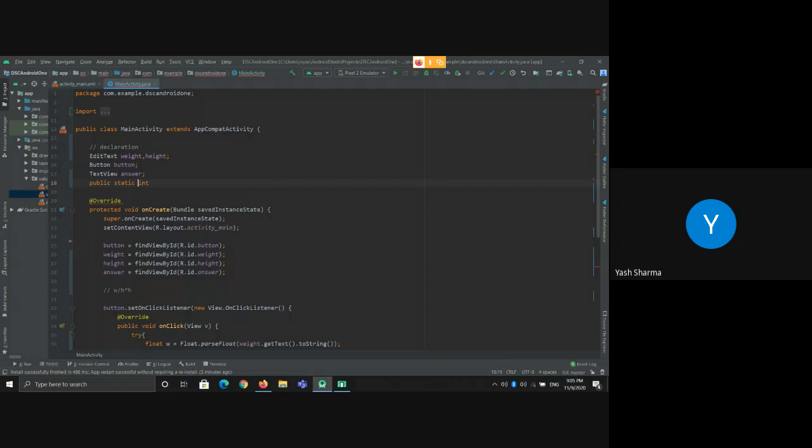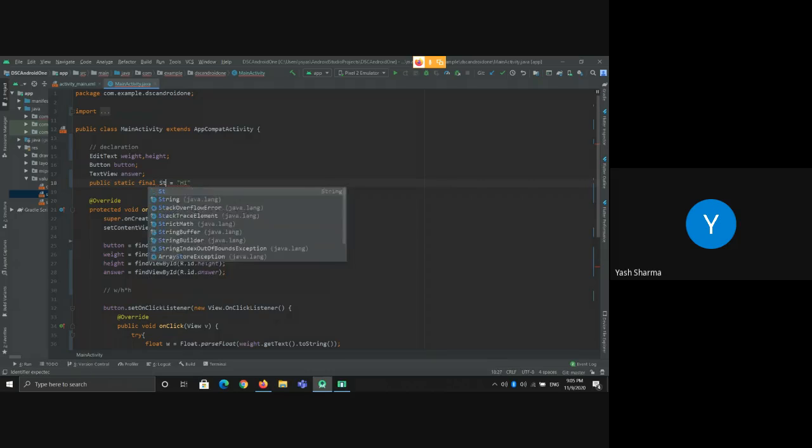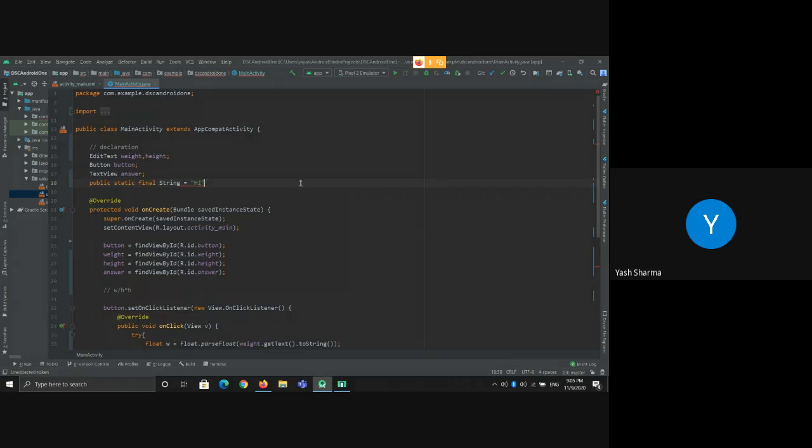Do we have a final keyword? Yes, final int equals. What's the tag? Let's suppose my tag is hi, and this should be a string equals hi. Okay, that's not working. What's the unexpected token? Public static, final is there. Okay, what did I do wrong?